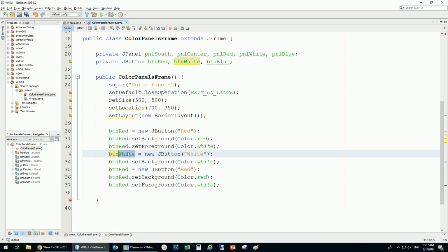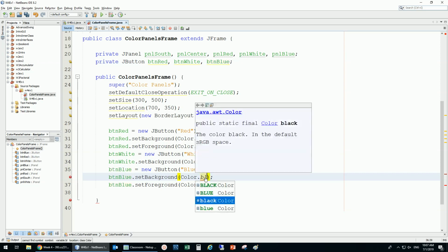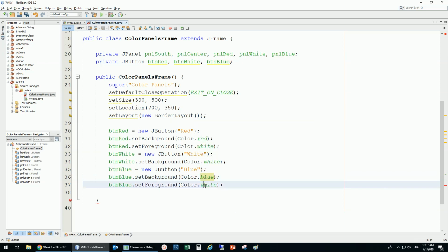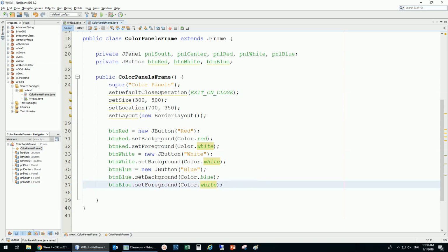I need to change this to white. The button white. And this is the button blue. In the button blue, I'm just going to write blue, and then the button blue should be changed as well to blue. And then I set the foreground to be white as well. Now, why is it complaining? Because maybe I missed something. Alright, and I prepared the buttons. Now the panels.